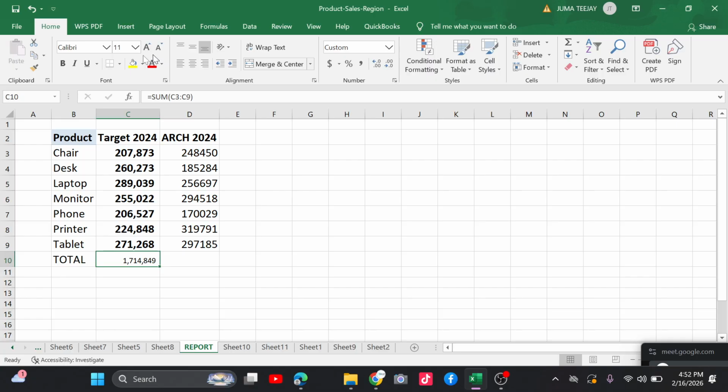I think we have overachieved. Now let me also bold the total. Then if you put commas or 1,000 separators, just like that, you cannot just present this to your bosses.